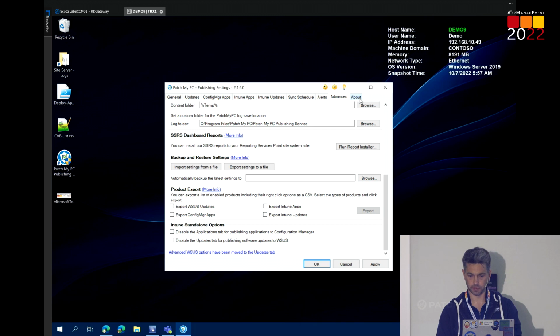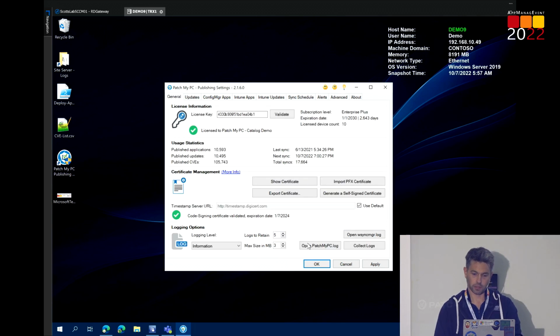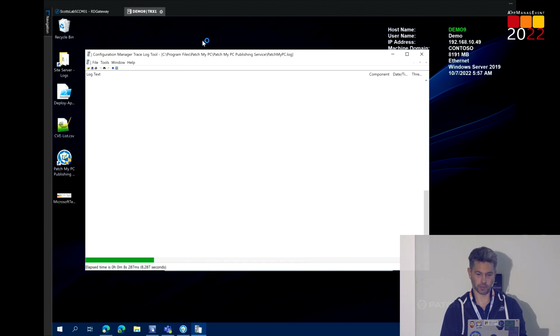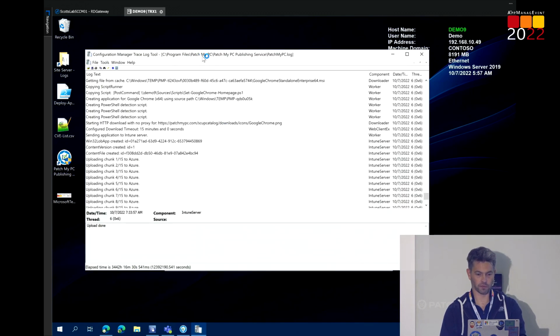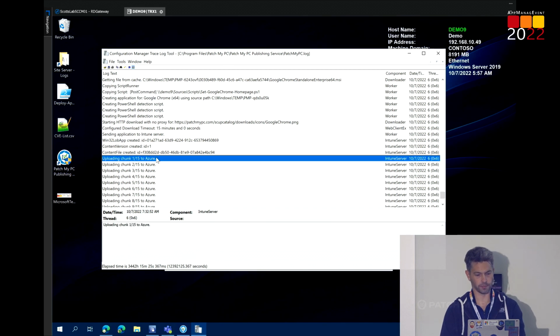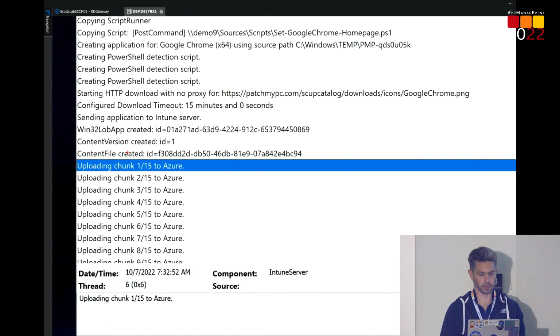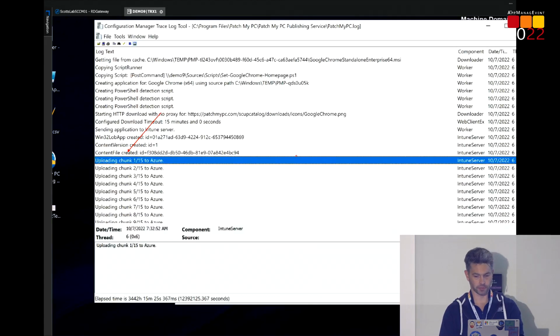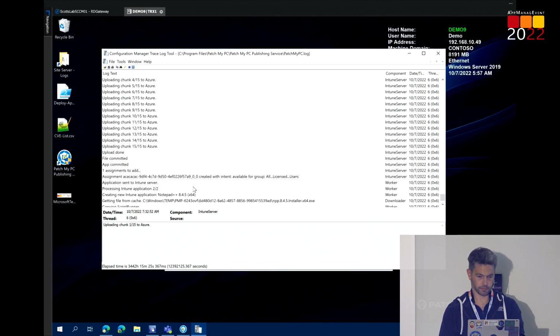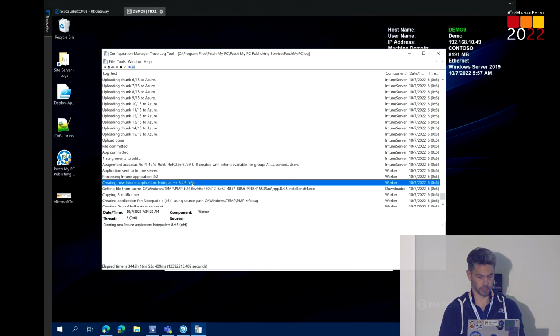Pretty cool stuff. Okay, shall we show the patches actually deploying? Shall we see if they've worked? So we can open our log file. The Patch My PC log file just shows us everything that we're doing. And you can see here, if I zoom in a bit, at the moment it's uploading some chunks to Azure. So this is creating our Win32 apps and doing some uploads. It's now processing Notepad++.